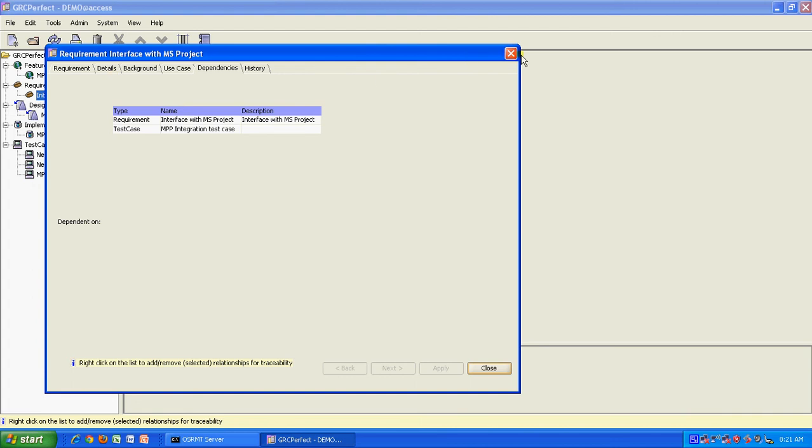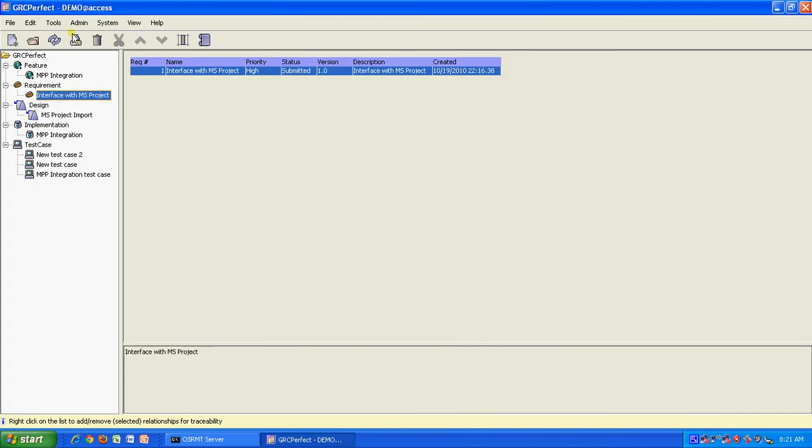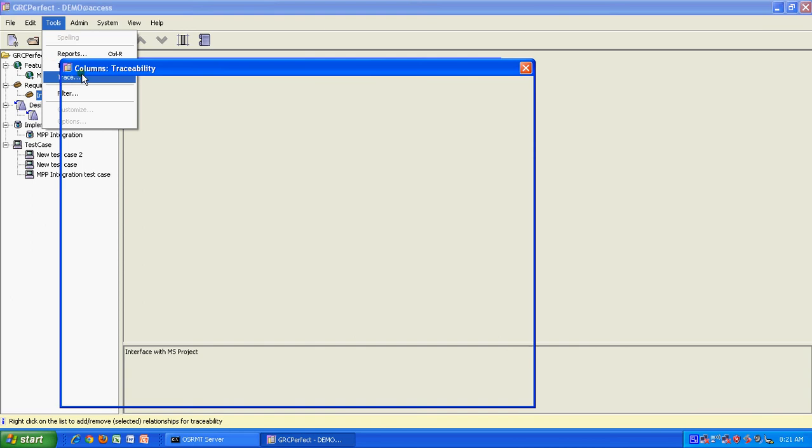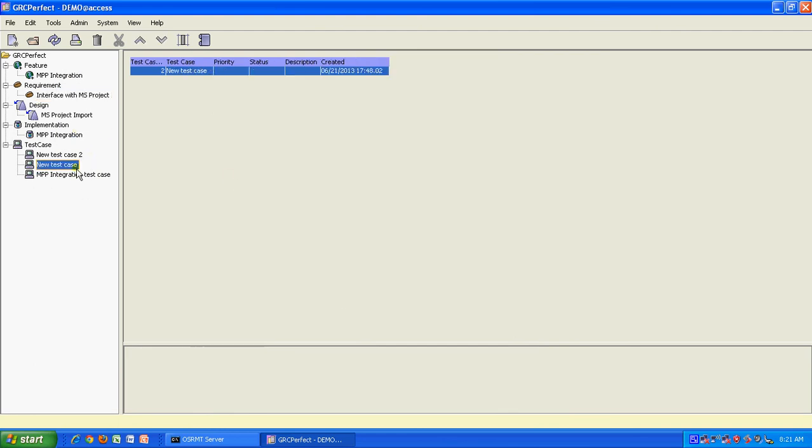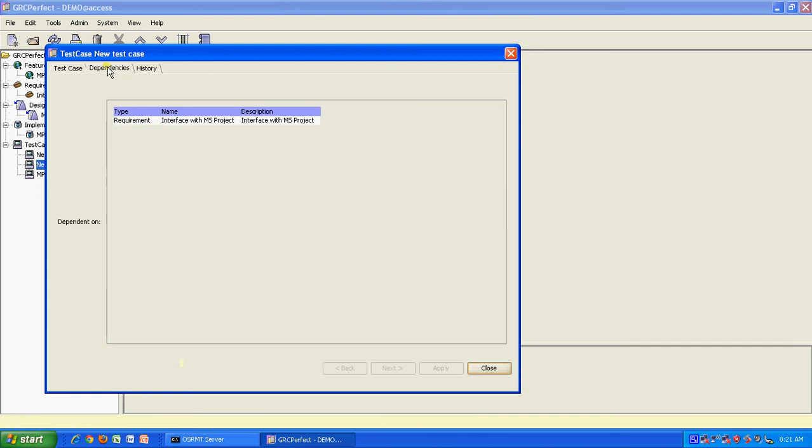Okay, so if I just go to tools, trace, and I say trace from requirement, trace type traced, and trace to test cases. So let's see. So this is what had been done in tracing, which I had done long back, but I think the new tracing is somehow not working. So let me see here if it gives dependencies. Yeah, it has given the dependency here also. This connected the test case from here.